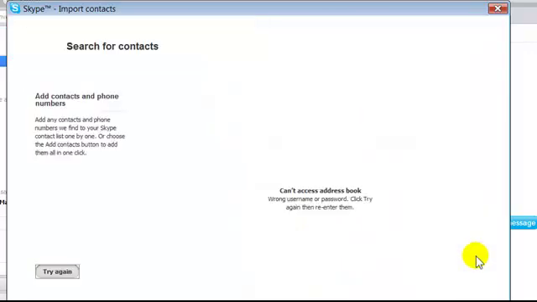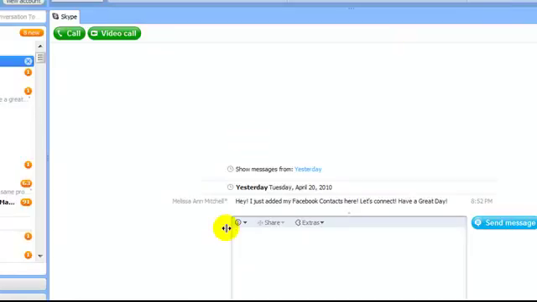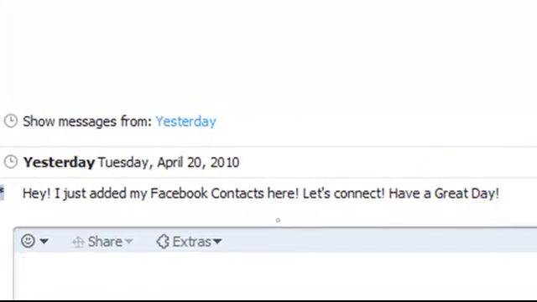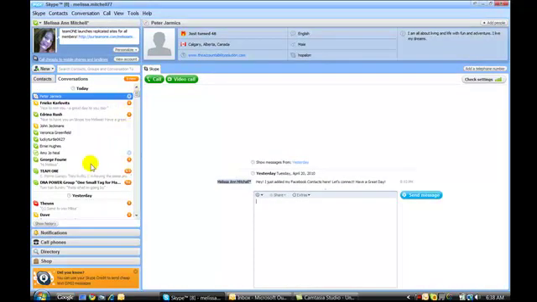and I did this last night, and it actually imported 1,000 contacts. And then all I did was type in a little message: "Hi, I just added my Facebook contacts here. Let's connect. Have a great day." And when I woke up this morning, I had tons of people responding.